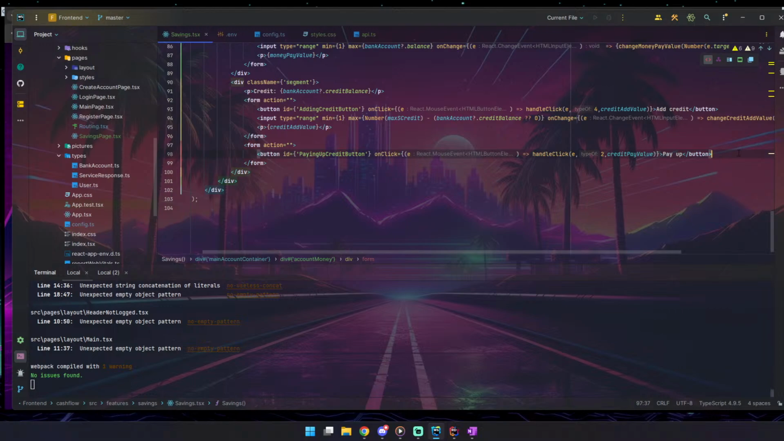Okay. Pay credit. It's 2. That's amazing. So 2 and credit pay value. Okay. And now our input range minimum should be 1, but at the same time, if you are not able to get any credit, it should also be 0.